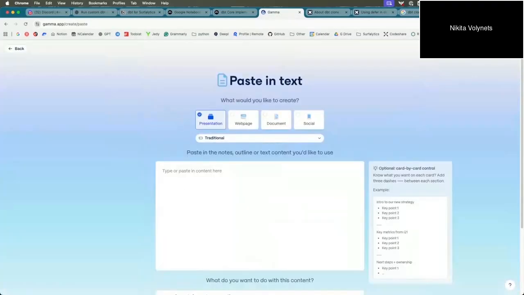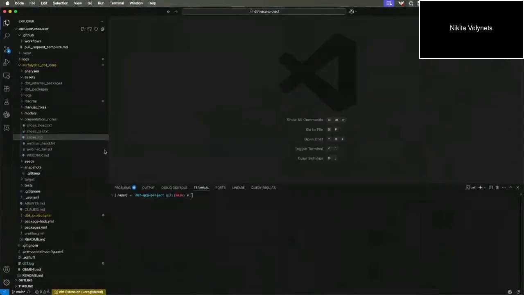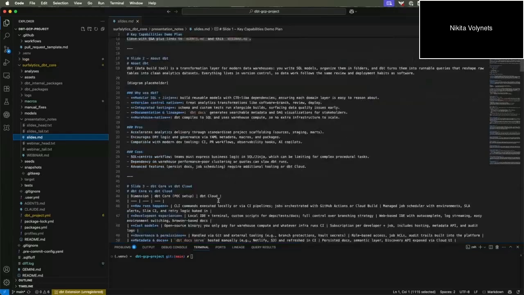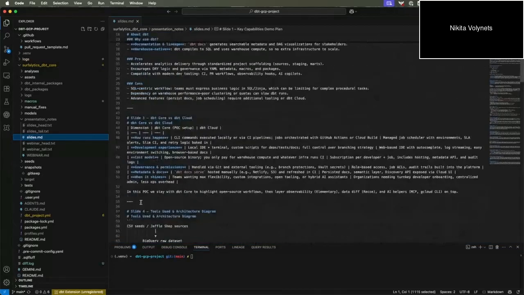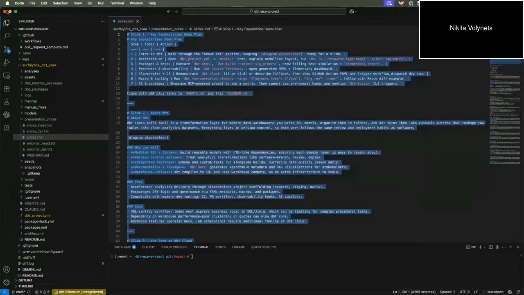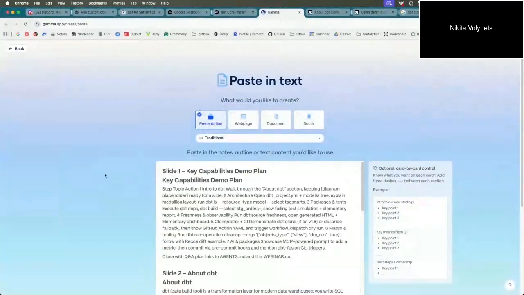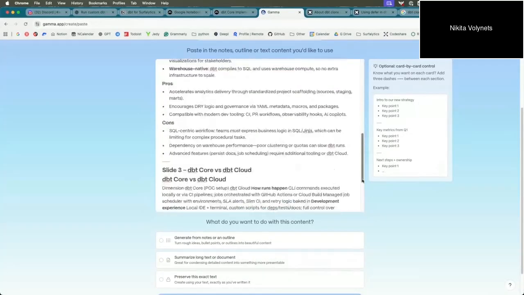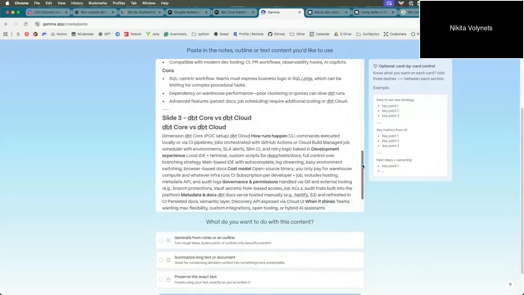I paste text here. For example, let's put some slides, maybe not too many. The first 3 slides I can put here. I put here the information about each slide that I generated, and I can put these dividers, so Gamma will understand that these are different slides.